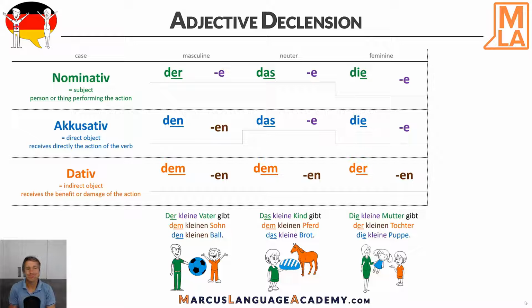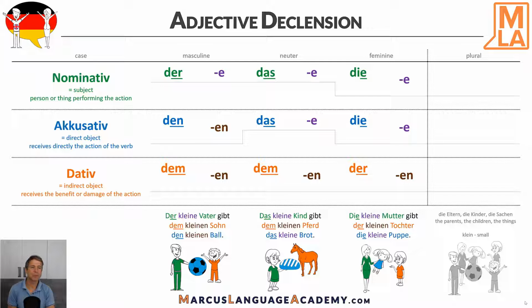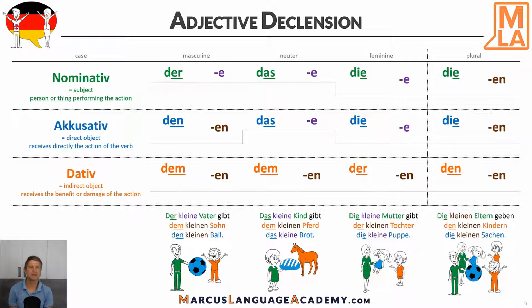In plural, it's a little bit different story. So here, for example, we have die Eltern, die Kinder, die Sachen, the parents, the children and the things. And the sentence is the following. Die kleinen Eltern geben den kleinen Kindern die kleinen Sachen.